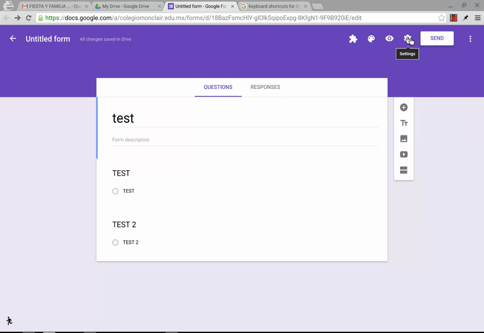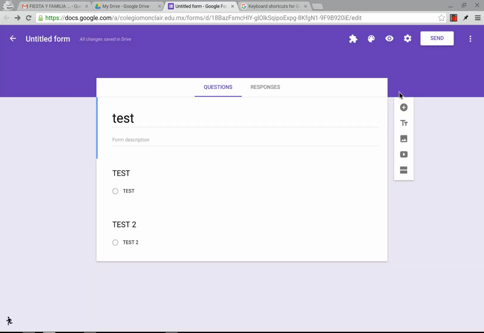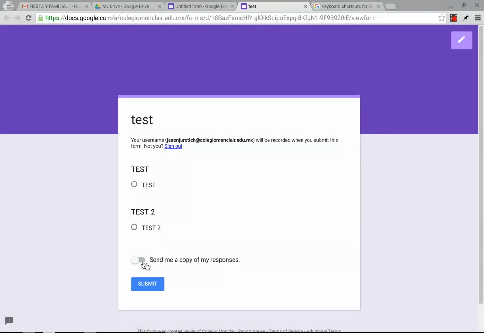Now, the thing that Google needs to fix in order for this to become a much more efficient instrument is if you go into Settings here, you'll see it says automatically collect responses, with the school username. Now, this is very nice, but the problem is that when you go into the preview here, you're going to see it says send me a copy of my responses, and the students can turn this on when they receive the test. This is very, very problematic, because that means they receive the entire test, and they can actually use that for the future, and they can share that with their friends or whatnot.